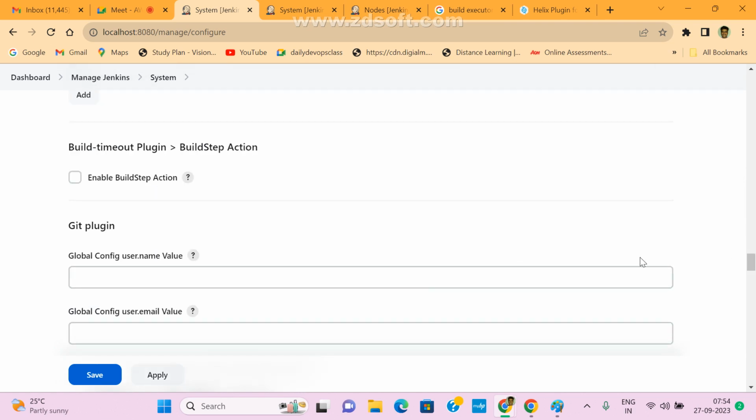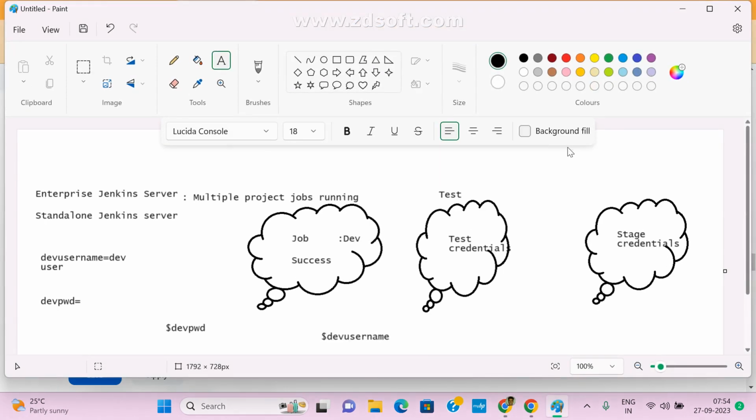Email configuration. So we need the SMTP server name and SMTP port number. SMTP, simple mail transfer protocol. SMTP server name. What is SMTP? Simple mail transfer protocol. Okay.